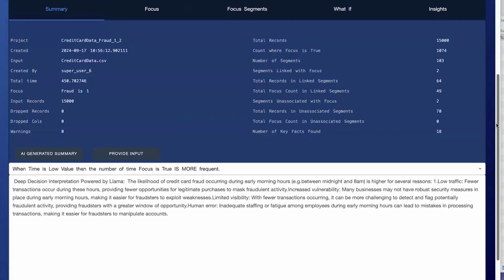That's our generic process, our generic prompt we use for our LLM. We take that and process it through Llama, which is provided by Meta. And it says the likelihood of a credit card fraud occurring during the early morning hours between midnight and 8 p.m. is higher for several reasons. Low traffic, fewer transactions. That is the LLM's interpretation of the LSM knowledge graph.